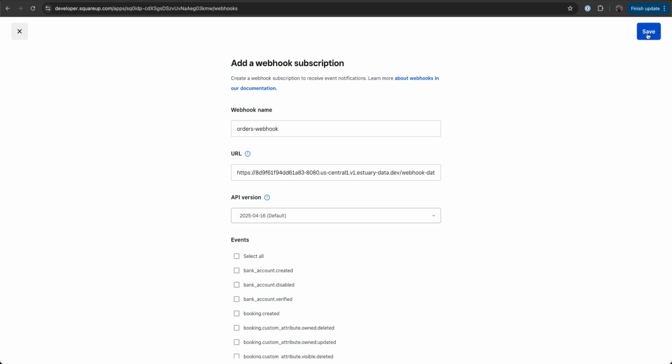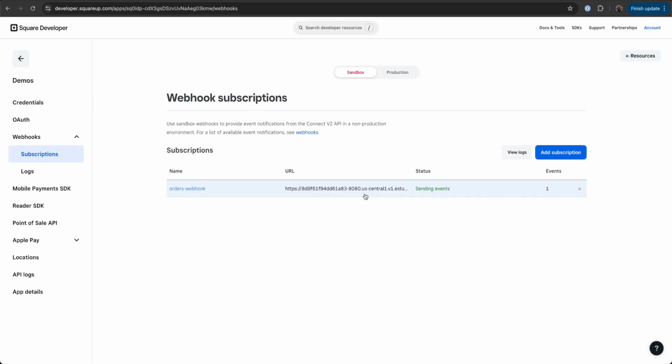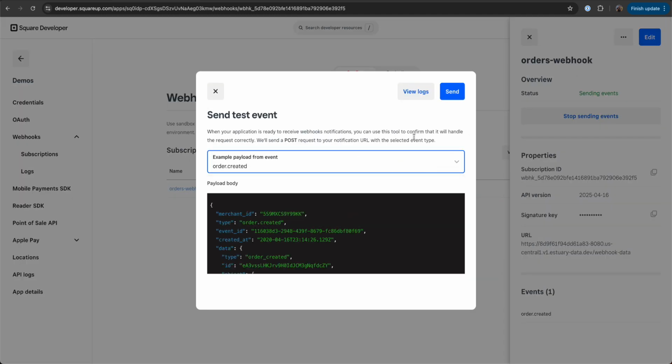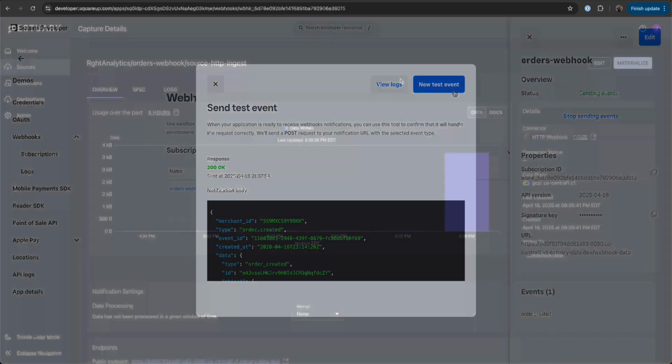While each application handles webhooks a little differently, this same workflow should apply. Once I save this webhook, I can send a test event to ensure my configuration is working. I got a 200 response, so we can now navigate back to Estuary to move our data to Snowflake.